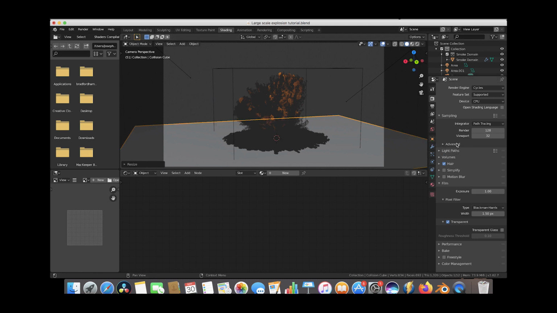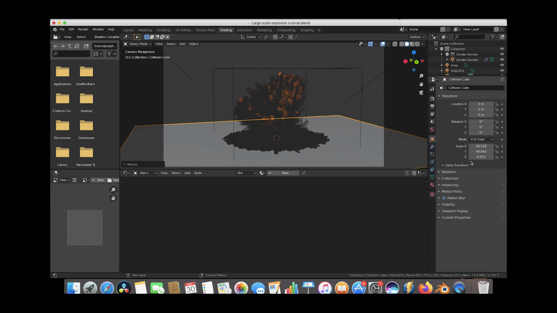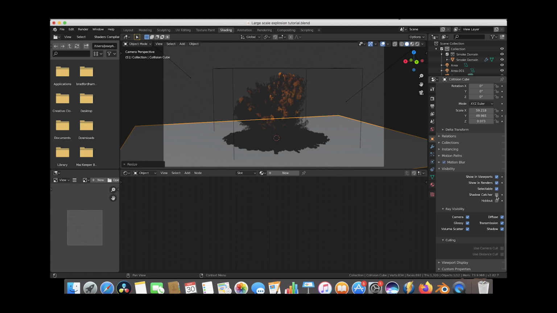And now let's go under the object properties tab while our ground plane is selected, and then under the visibility settings we'll change this object to a shadow catcher, and now this plane is only going to render shadows in our scene.